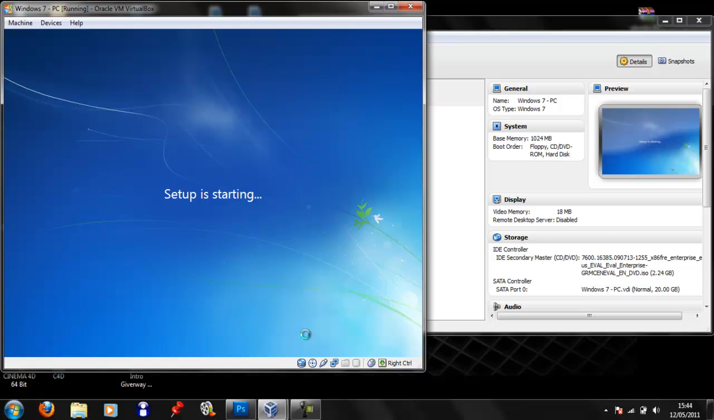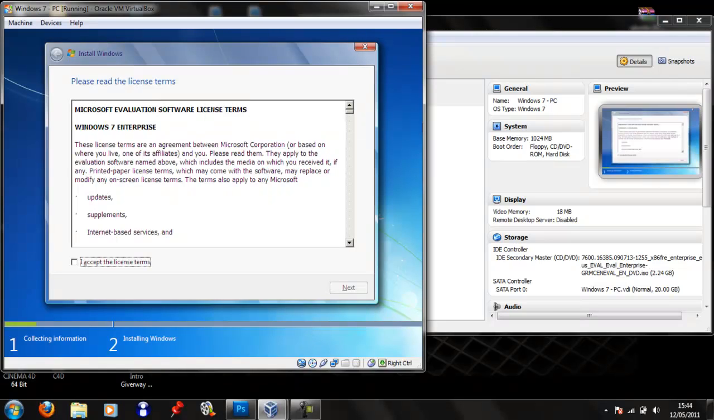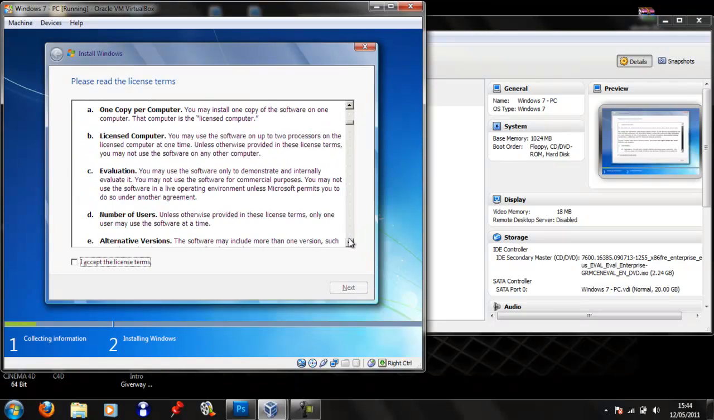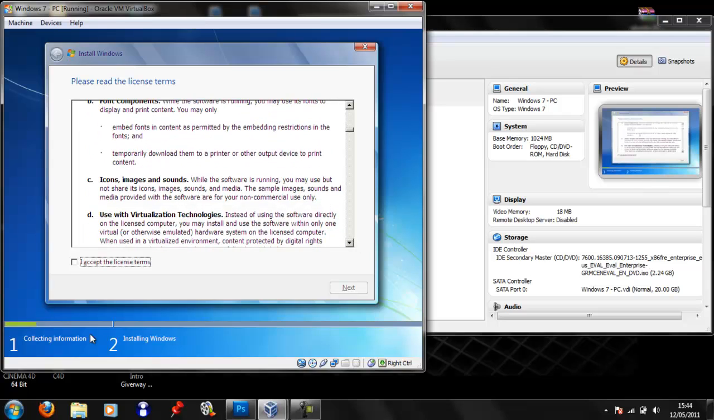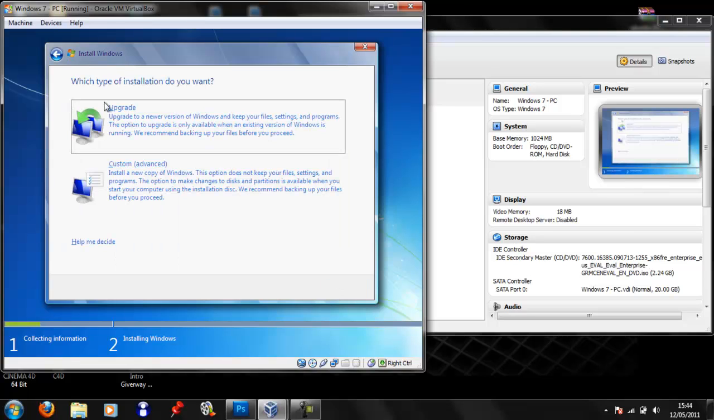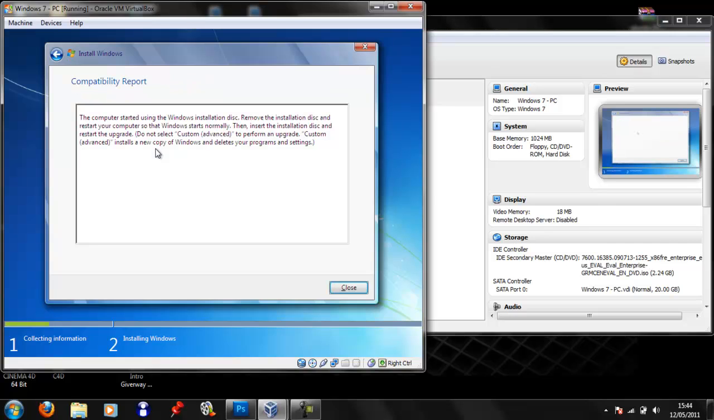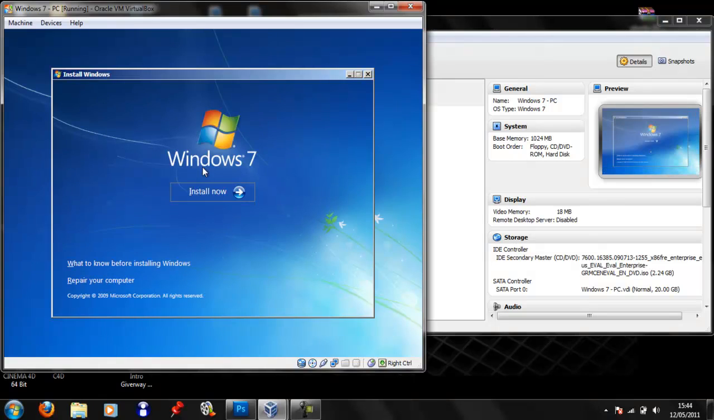Okay, just wait for this. There we go. Now you can just read the terms and conditions. Already read through them. Just basically tells you about icons and what you get with it. And you can't go back and stuff. Just accept license. Click next. And now you want to click upgrade. Oh no, you don't want to click upgrade. You want to click the other one.